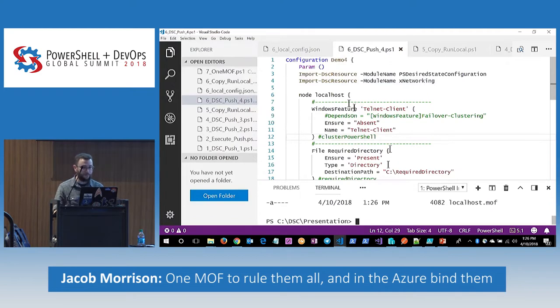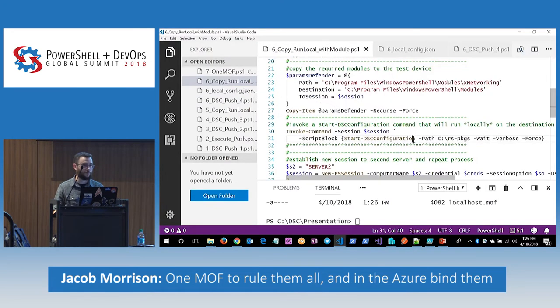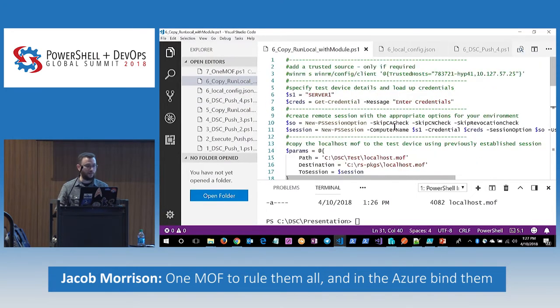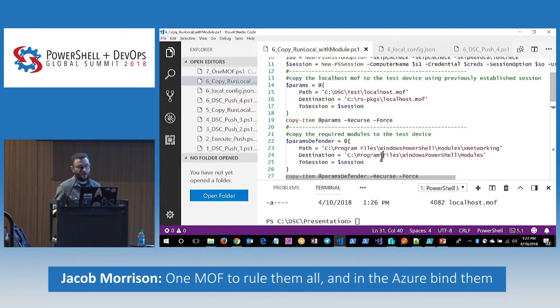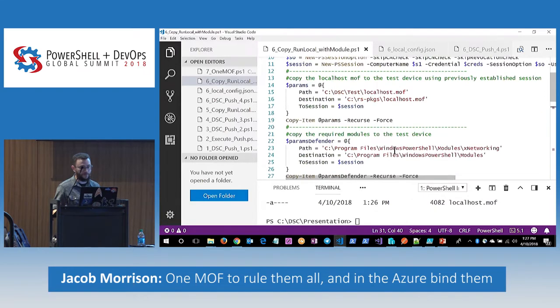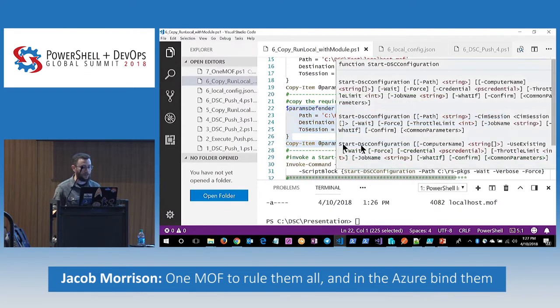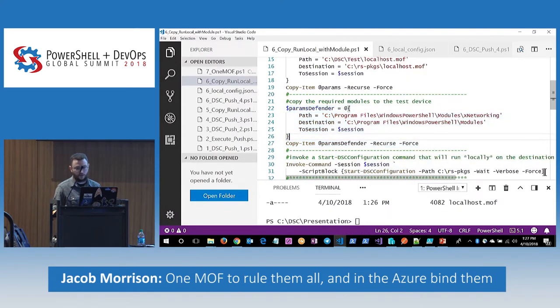And it compiles. Now, because we created a custom module, we have to deploy a little bit differently. We have to copy over the module itself when we're doing a push. If you're using pull, this is not a problem, and we'll cover that in a moment. But when you create a custom module like this and are referencing it in your MOF, you have to copy over that particular networking module to the destination device. And then we'll execute this command as we normally would. Let's go ahead and load that up.